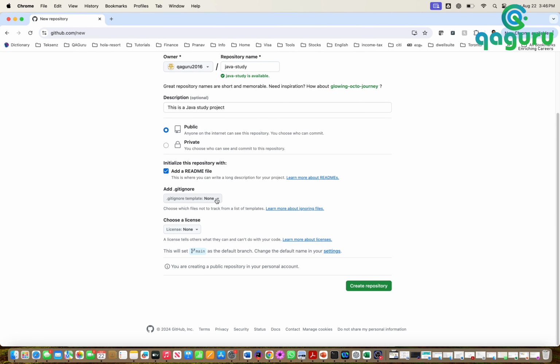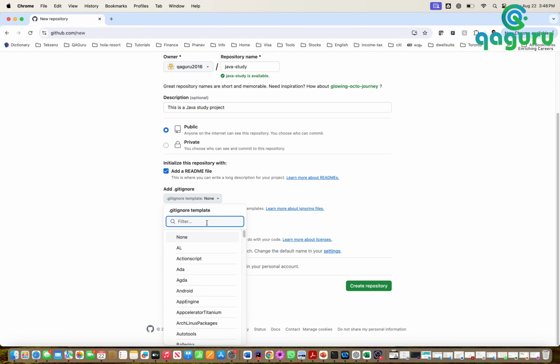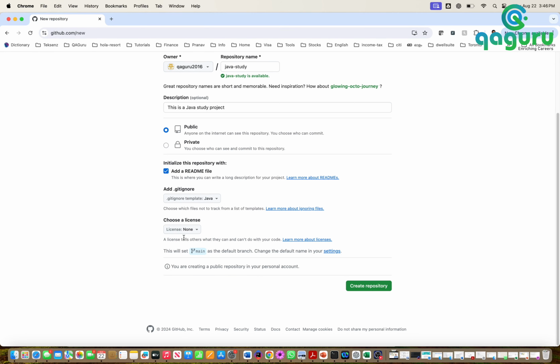So for the time being, let's include a .gitignore file. Just click here. Since this is a Java project, I'm gonna enter Java here, so that some details will be added into that file. Okay, so the common files that you want to ignore will be added into this file. So let it be there.